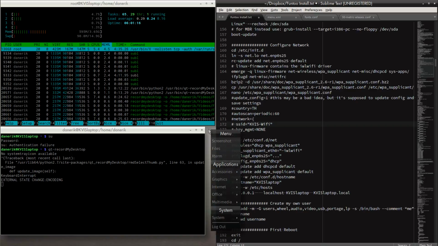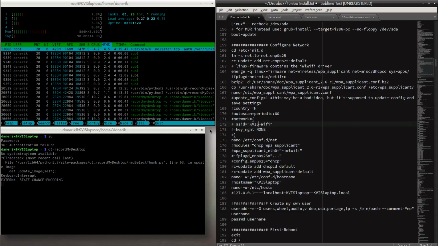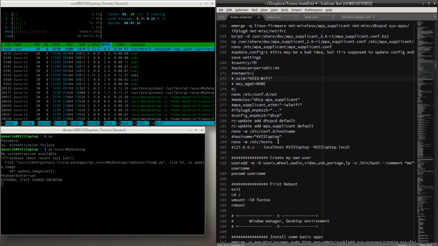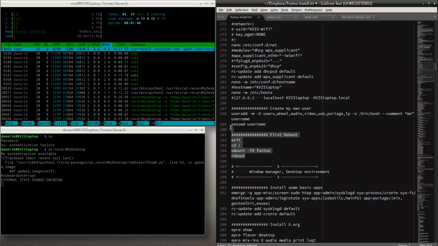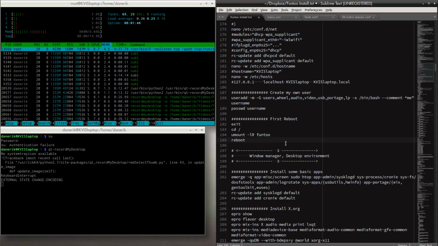If I would add a panel, I would probably add the tint 2 panel, because that one can be configured a bit differently. But for now, this is what we have. So after that, I create my own user and reboot, and that's the end of the basic installation system. That's a fully working Funtoo system with the previous video up until here.